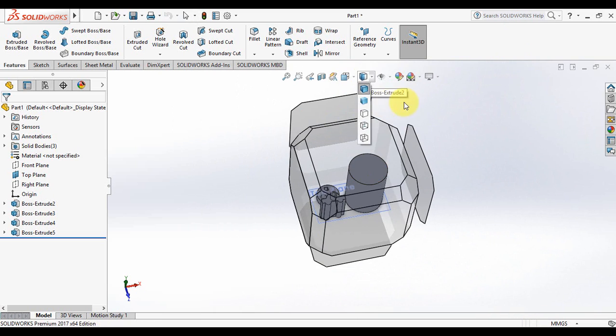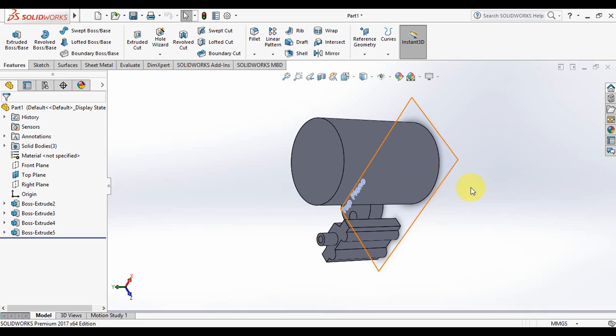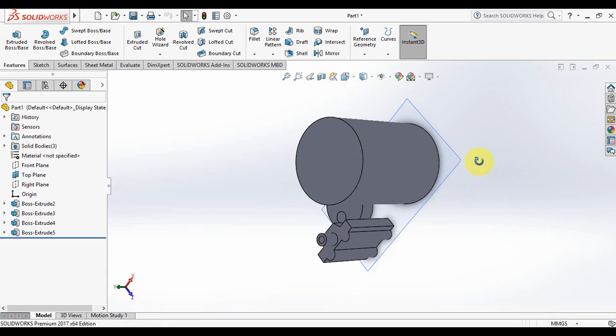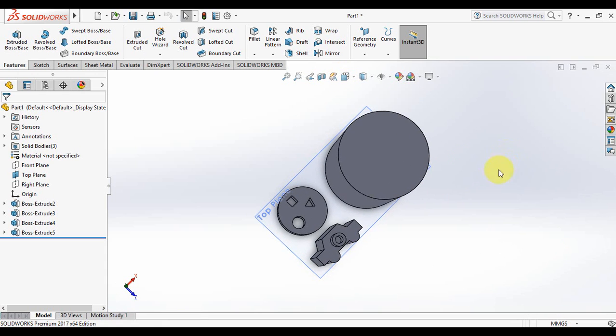And that's pretty much it for this video. The idea is that you learn how to create different types of extrusions using all the different tools.